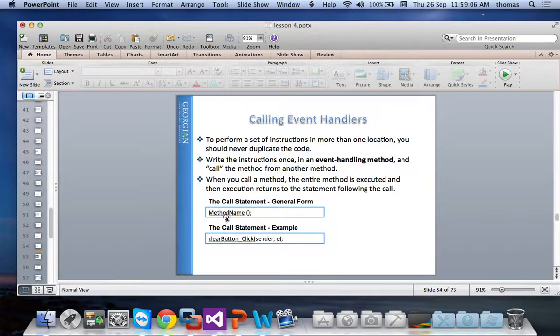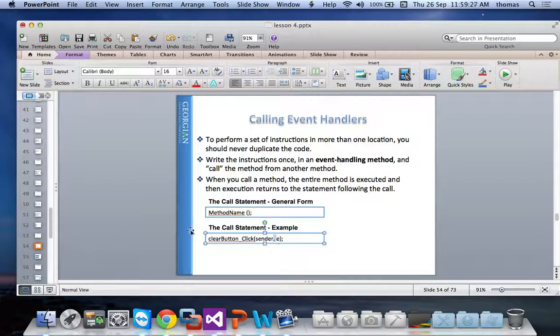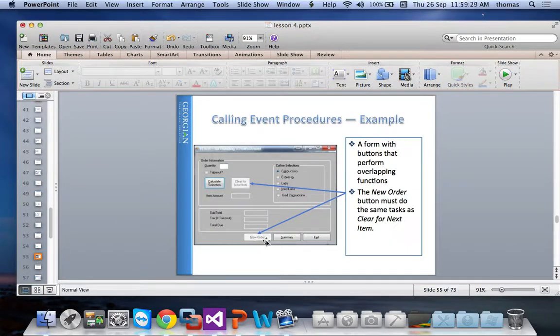So whatever the method is called, you just call the method and you put, like, the general form is that plus the parentheses and a semicolon. So here's the call statement example. Clear button click. I still got to send in there the sender that I'm clicking and the E. I got to put that in there, right? I got to send the sender across. Let's take a look at how that looks. So here is an example of this form, and there's another one for the calling event procedure.